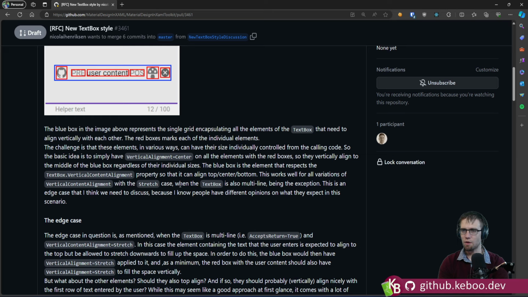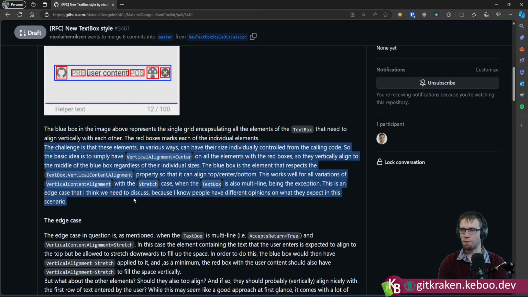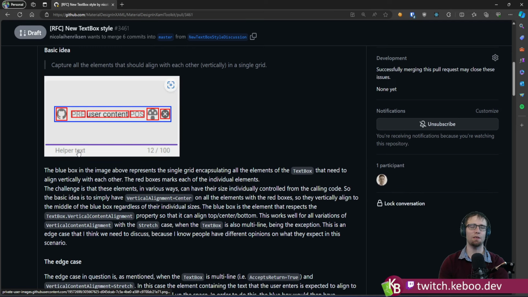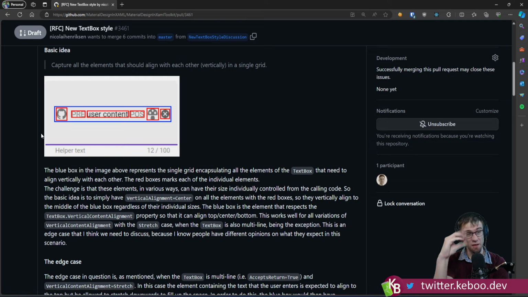With the stretch case, when the text box is also multi-line being the exception, this is an edge case that I think we need to discuss. Yes, exactly. Because I know people have different opinions on what they expect in this scenario. So in this case, imagine a text box that is expected to enter 4 lines of text, for example. And you set the vertical content alignment to stretch, meaning the content should stretch to fill up that whole space. What do you expect the icon to do? Some people want top, some people want bottom, some people want center, some people want it to legitimately stretch.